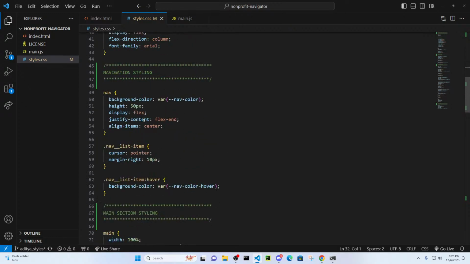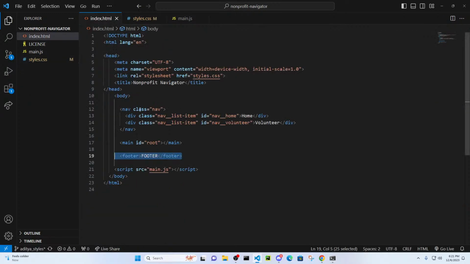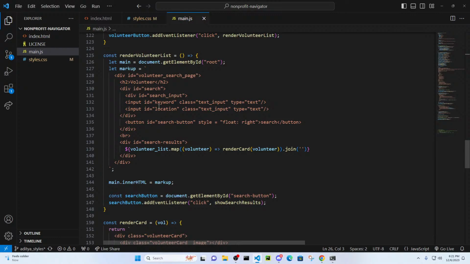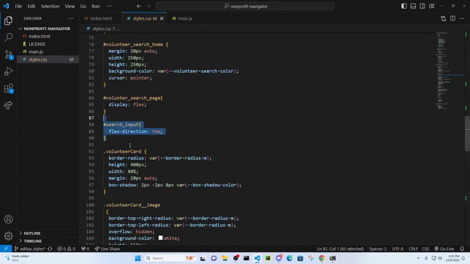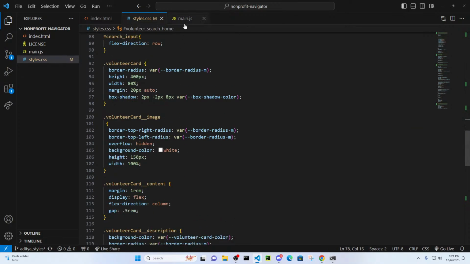Just tidy up the styling, going through and being like, all right, search input, where's that? We go to our JavaScript, search input is going to be inside of our volunteer list. So make sure they're all underneath the volunteer list section. Just clean it up a little bit.